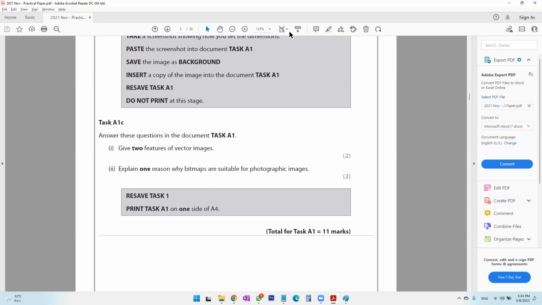Wrong. Bitmap images lose their quality when you zoom in. Bitmap images are made up of a limited number of pixels. You know that, right? When you zoom in, those pixels start to get stretched. So the quality of the image reduces. Okay. Bitmaps can be printed as an arrangement of bits. No. One reason why bitmaps are suitable for photographic images.